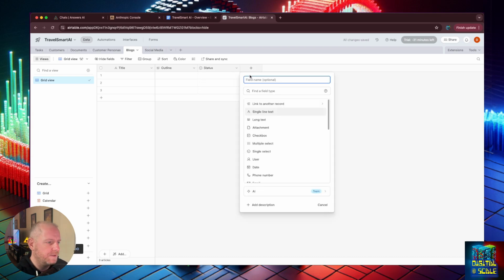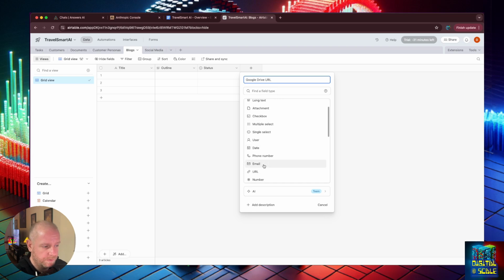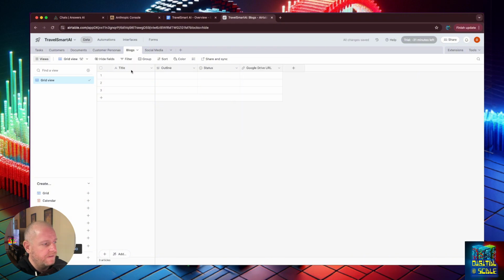And then I'm going to add a couple of other fields here. I'm going to add Google Drive URL. This is going to give me the URL of Google Drive. So we can go here and just choose URL. So we have the title, the outline, the status, and the Google Drive URL.